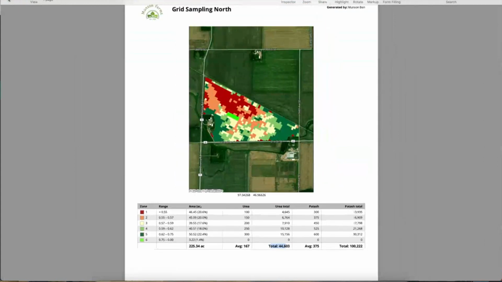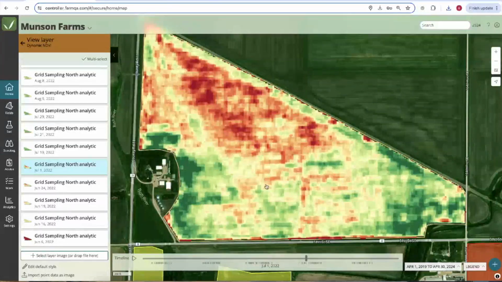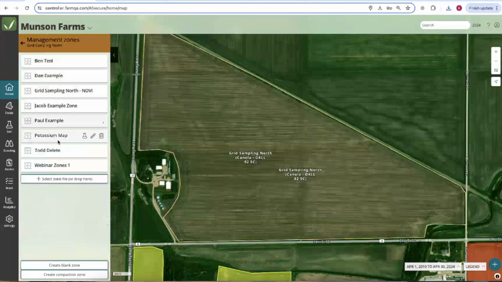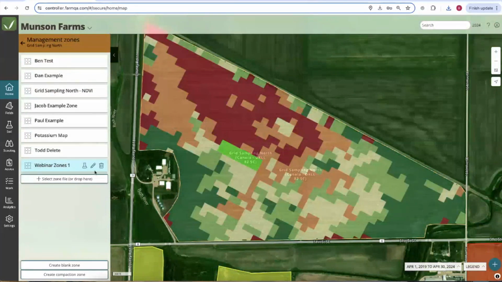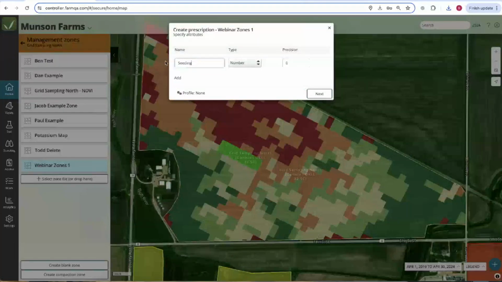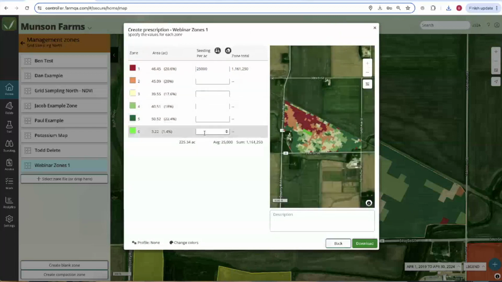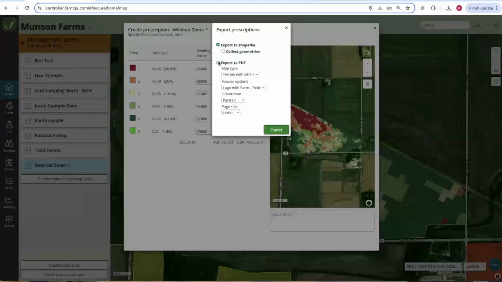Another comment on this is, let's say I wanted to use that zone map for creating that urea prescription like I mentioned. I can also reuse that later on and maybe write a seeding script. So doing that, here's access to all my zones, and I've got that webinar zone that we created as part of this. I can jump back in and use this little beaker icon and write my new seeding prescription, but on the same zones. So now I'm saying I got 25,000 seeds per acre, and we'll just ignore the check strip in this case, and we'll go to 40,000. So I can autofill that, download. Now I've got a new prescription available for my seeding.